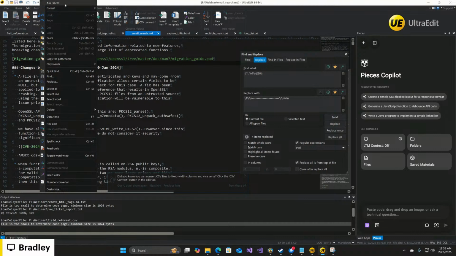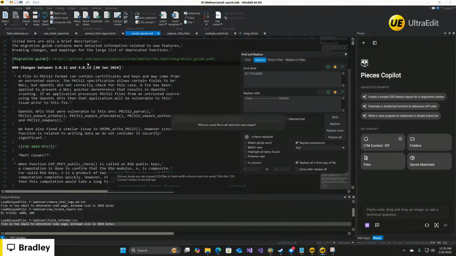In UltraEdit, if you have the plugin enabled and you have the Pieces for Developers software installed, you can ask Pieces in UltraEdit. I can take that prompt that I showed you, and here's the entire prompt, no changes to that, and I can ask Pieces, and of course it did not work. That is one of the dangers of the live demonstration.